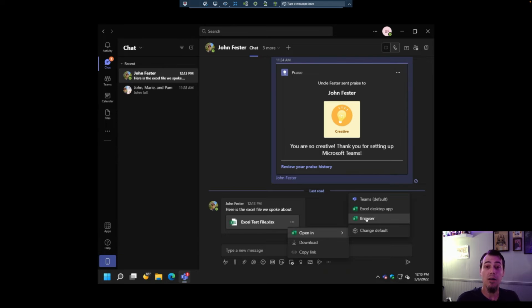Browser is going to open the file inside of your browser. All Microsoft Office programs can open Word, Excel, PowerPoint, all that stuff inside of a browser. So you don't have to have the applications installed. Now it's obviously recommended that you install the Office applications, Word, Excel, Outlook, all that stuff, because it runs so much smoother. You're able to work in documents a lot better. So if you have those applications installed, then you would select the middle option, Excel desktop app, because that means it's installed on your desktop.